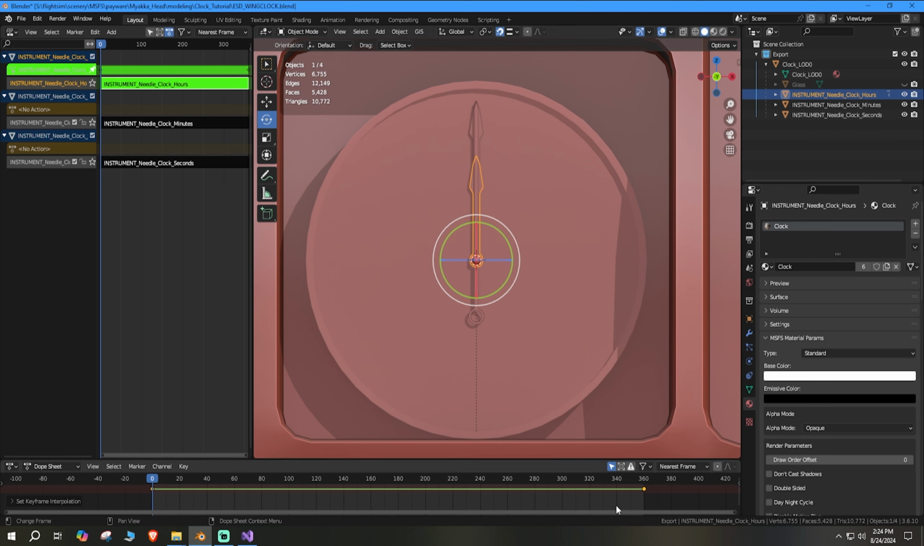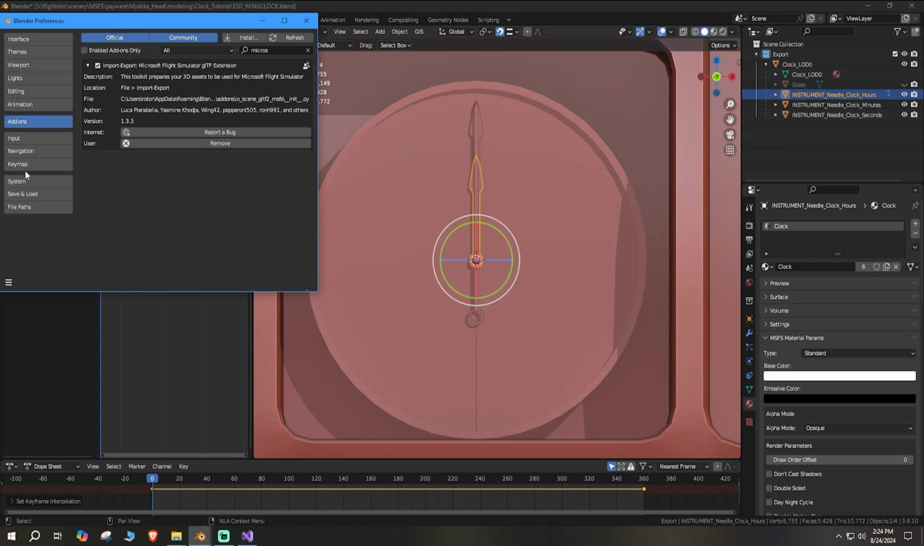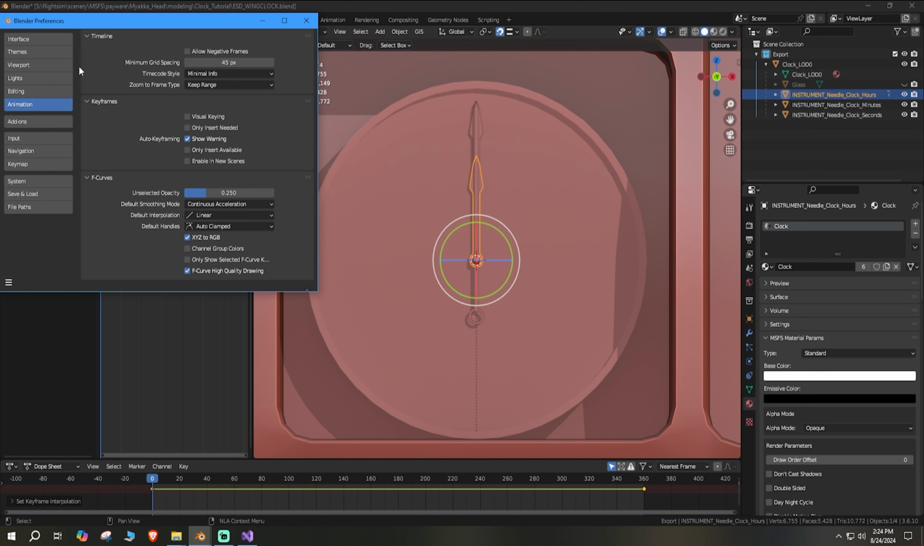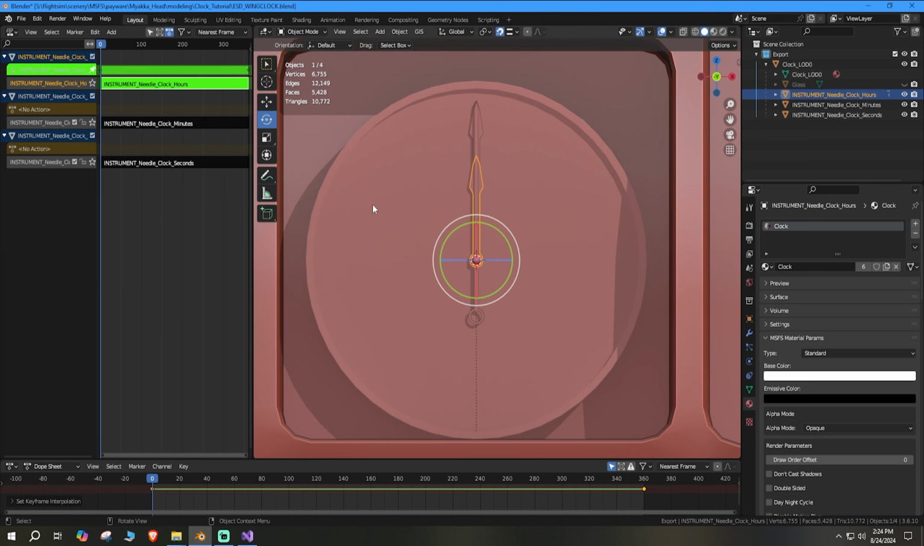Now, I personally have my Blender set up to default to linear, which you can do somewhere in the settings. I don't remember exactly. Maybe under Animation. Yeah, default interpolation, linear. Because typically in the sim, you're using a linear animation. And if I need to use any other form of animation, I am just going to go in and set the interpolation mode like I just showed you. So, just easier to do it this way. And you're going to make sure that linear is set for all three of these animations.